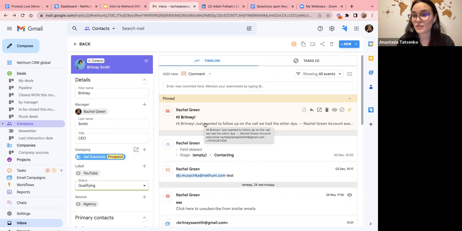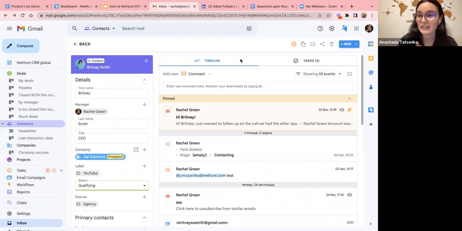But if I want Julia to see Brittany's record, but I don't want her to see the email that was linked, I can also make the email private. So don't worry, privacy is actually taken care of. But the idea is that you have all of the communication, all of the processes related to the contact stored in one place on the record. And even if Julia, God forbid, leaves the company, but she was communicating with Brittany, even if I remove her from the workspace, I will still have everything on the timeline of Brittany.